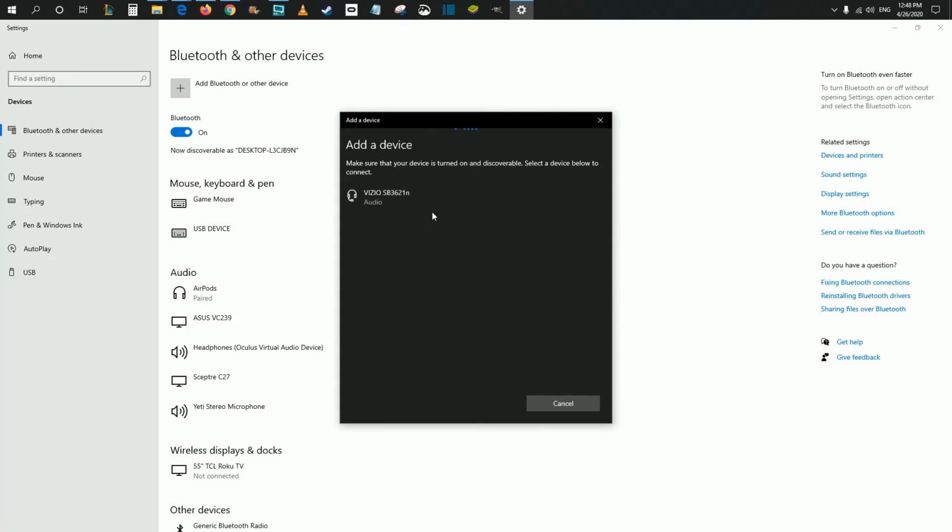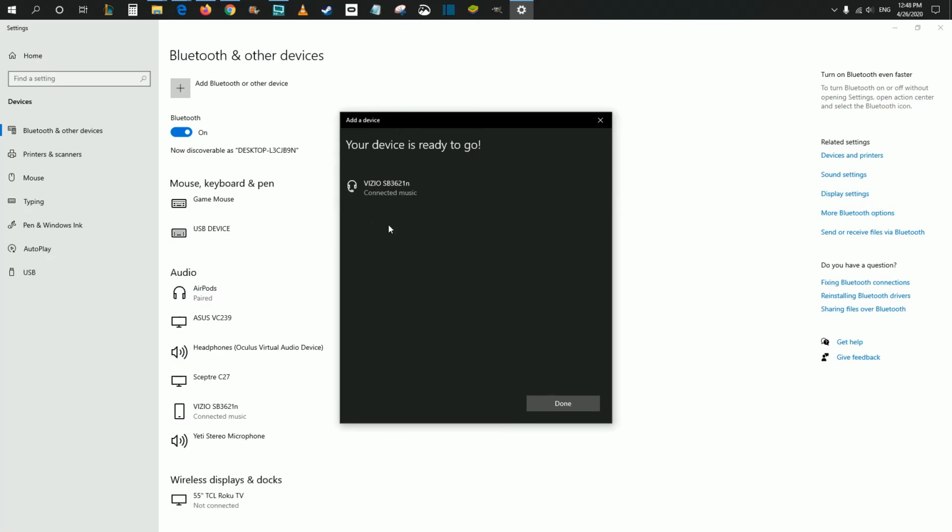And then again, it will search for all of the different devices in your area that you can pair to. And again, the Vizio soundbar has popped up, so I'm gonna go ahead and click on that. And then it says it is connecting. It should connect relatively quickly. So now it says connected, and we should be good to go at this point in terms of having that Bluetooth connection set up between our computer and our Vizio soundbar, so we can now play music and other sounds through the soundbar with our computer.